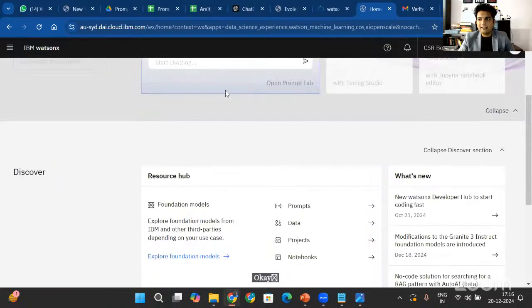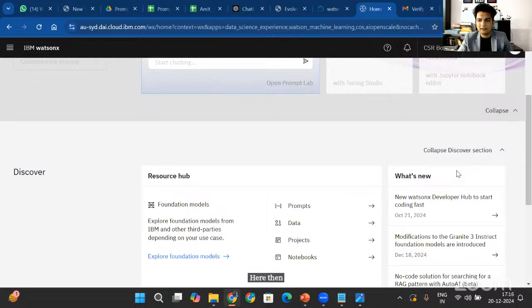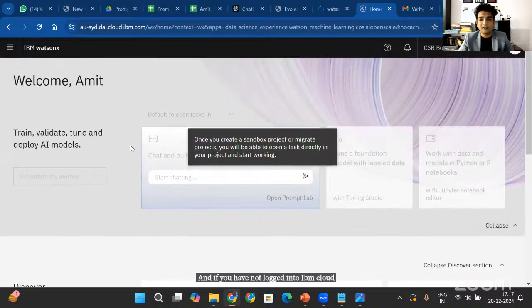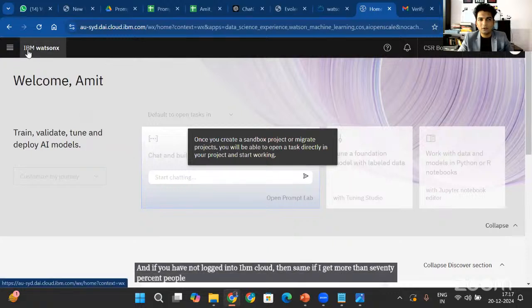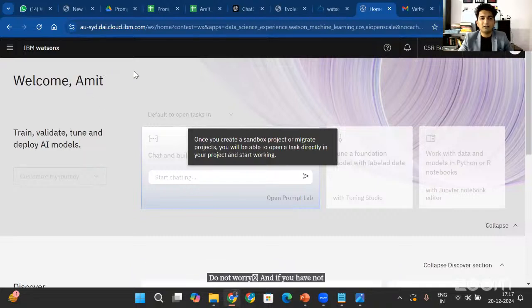Okay, so if you are at this page, let me take a quick rain check by opening up the polls. And if you are here, then just say yes. And if you have not logged into IBM Cloud, then say no. Okay, so if I get more than 70% people who are at Watson X, I will move ahead. For other people, I will resolve your queries. Don't worry. And if you have not been able to log into IBM Cloud, you will be using ChatGPT.